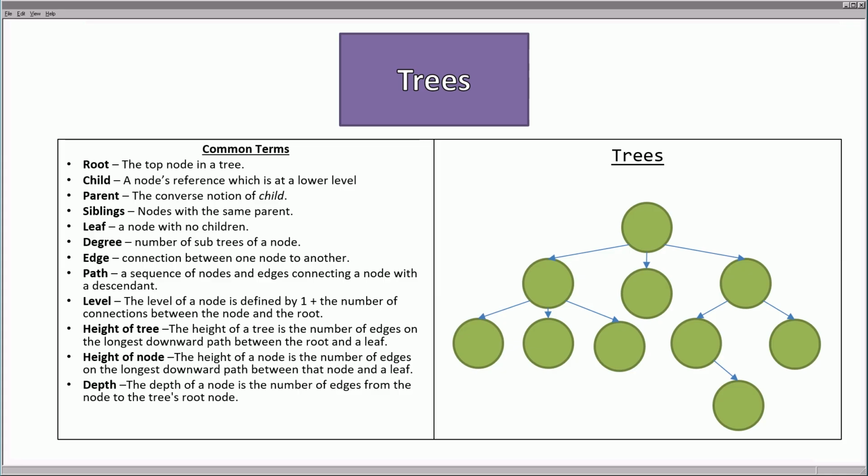Some of the most important ones to keep in mind: the root is the topmost node of the tree, and the parent and child relationship. A parent points to a child. In other words, a parent references a child.